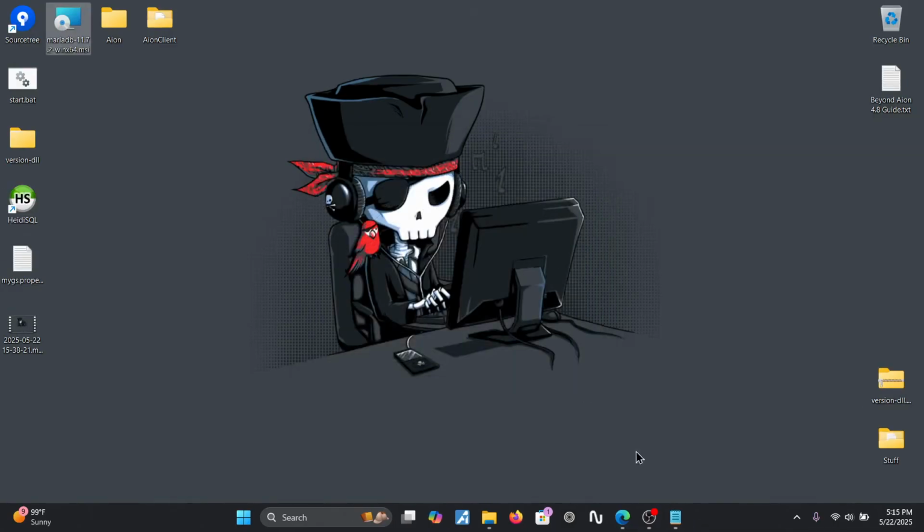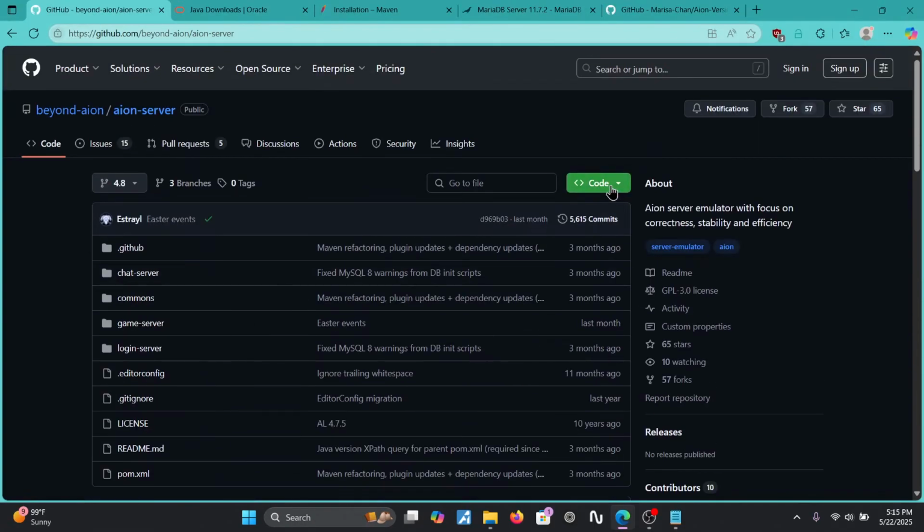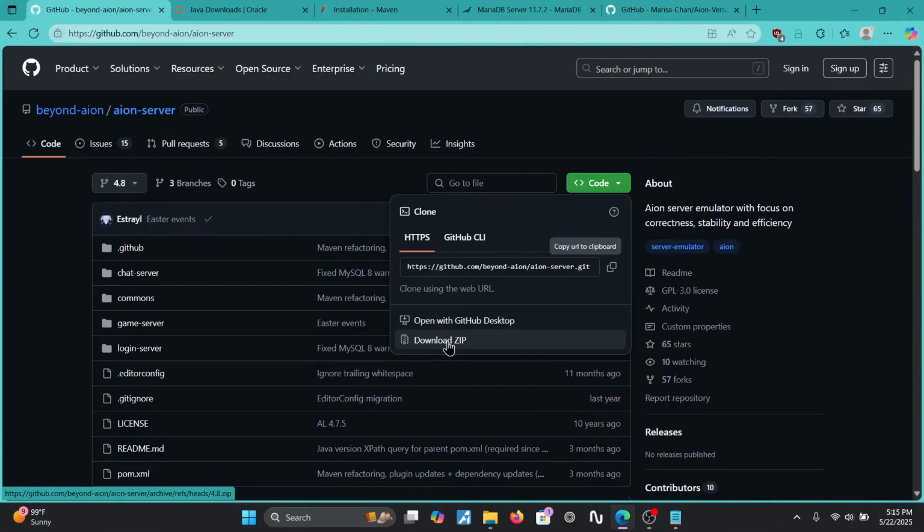All right, we're done there. After that, go back to the Beyond Aion GitHub page, click Code, and then download the zip. That will download the server for you.